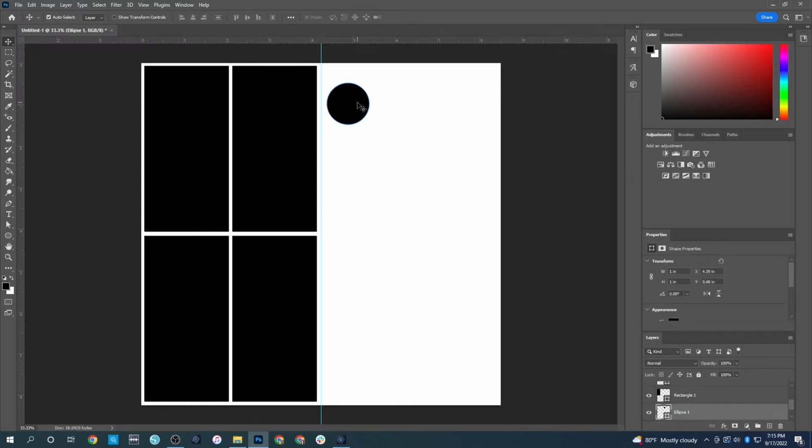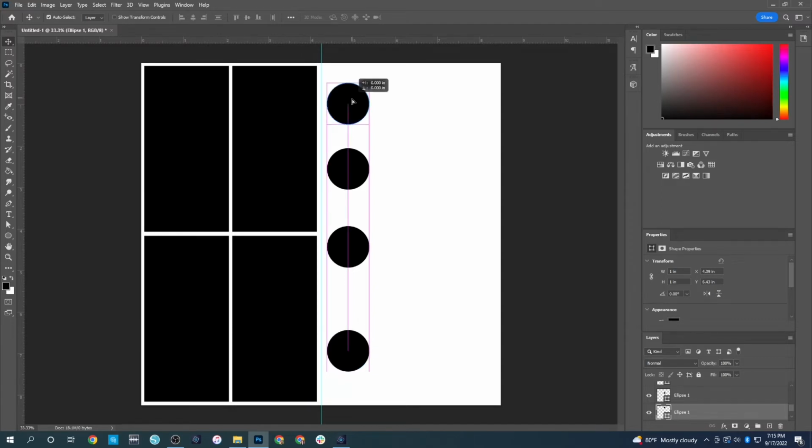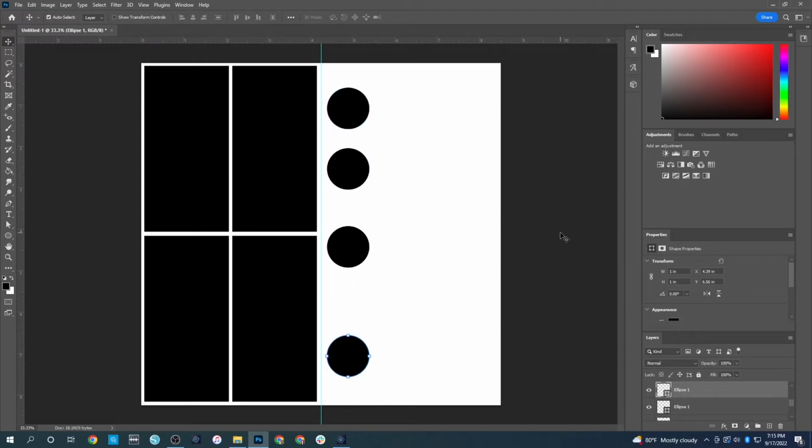So here's our first one. Now I'm going to copy that and paste it a couple more times. So I have 4 in total. Then I want to position the bottom one where I want the bottom one to go, and the top one where I want the top one to go. Maybe the bottom one can go a little bit further down.